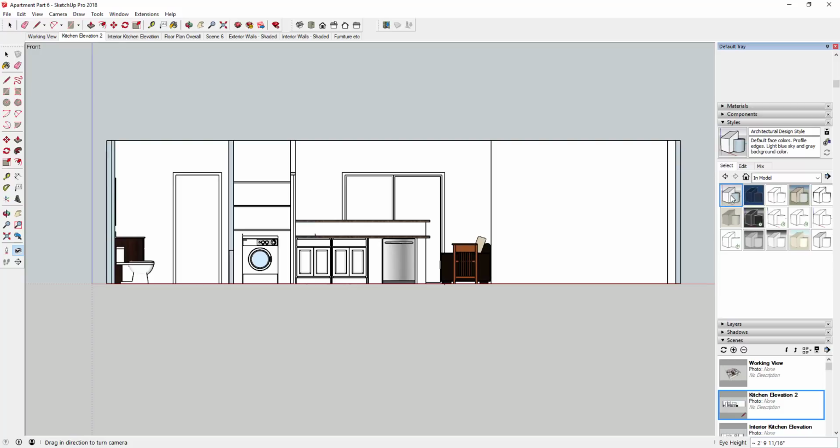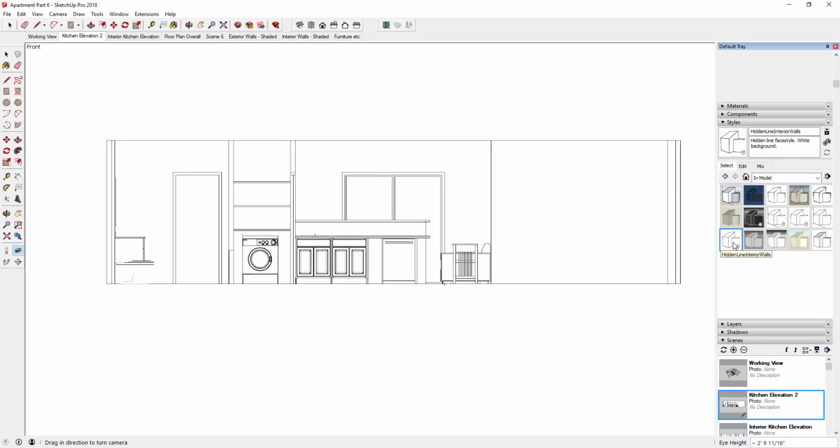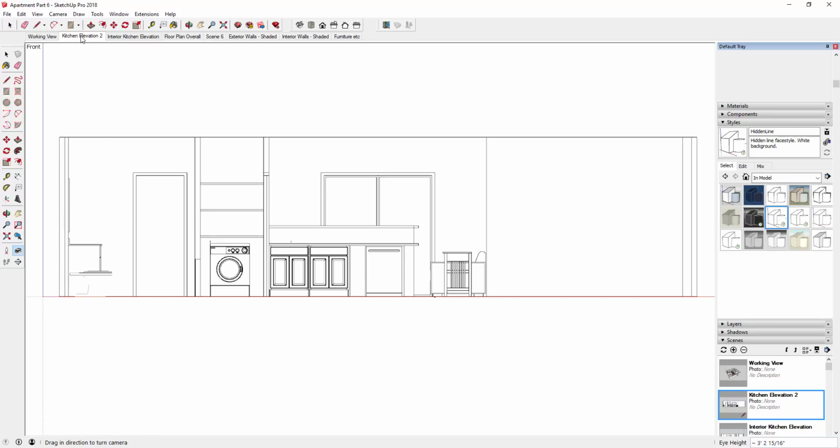What you can do as a part of this is also set your style. In this case, if I wanted this to be a black and white image, then I could set this hidden line interior walls style, or any of the other styles that I've used, the hidden line style, the hidden line exterior walls. You can go to the styles section, go to in model and pick those, or pick whatever style you want. Once you've set the style that you want, you can right click on this and click update.